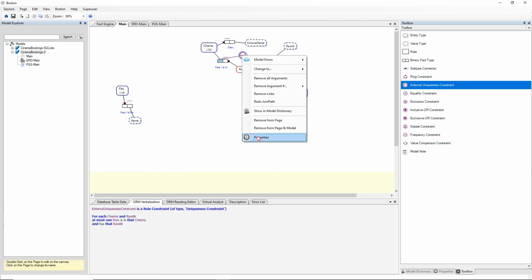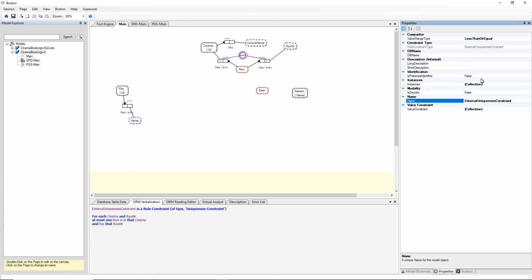click on the canvas, select the properties for that external uniqueness constraint and change it to is preferred identifier. Now when I click on the external uniqueness constraint and go to the verbalization, it says for each cinema and row number, at most one row is in that cinema and has that row number.